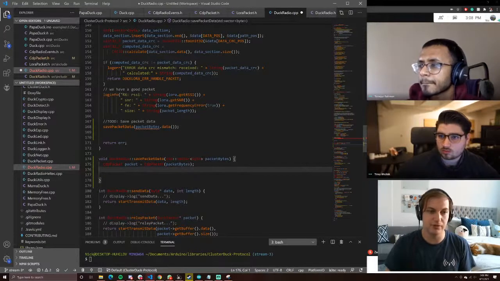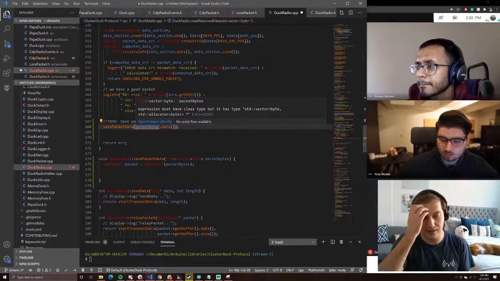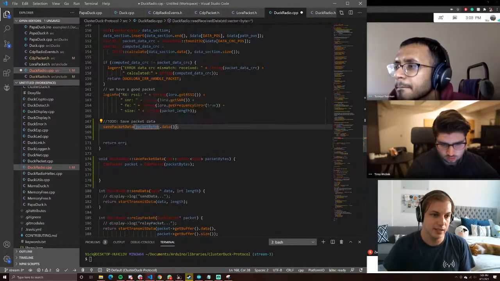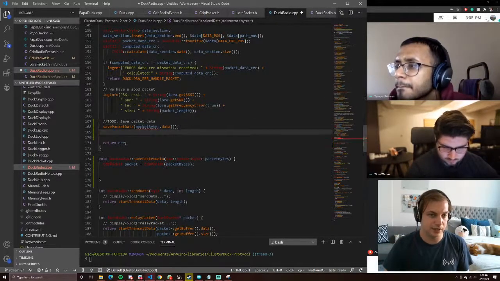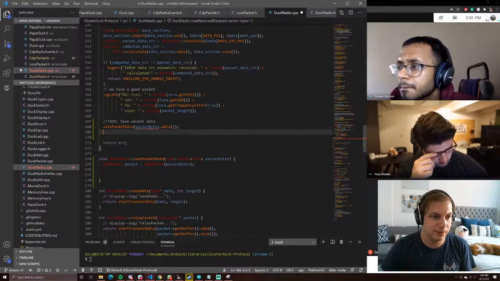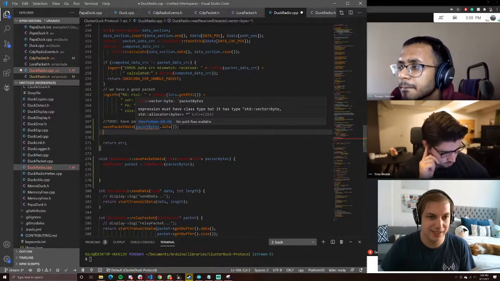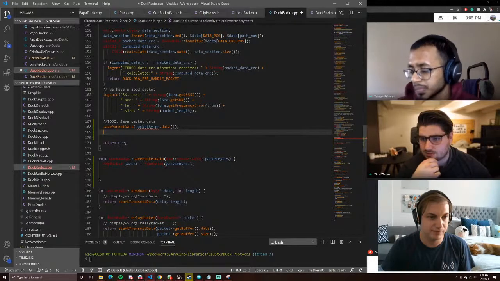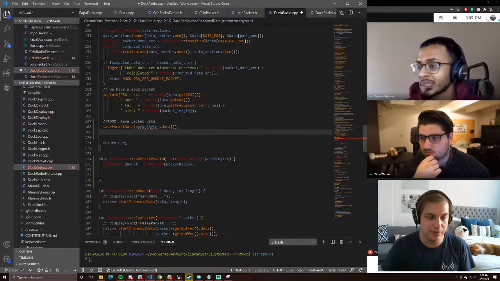I had this before where the linter is saying you can't do this, and then I reload it, and it's like this is totally fine, but I don't know. We'll see. Do we have to pass in the size of packet bytes? No, we don't need to pass in the size.